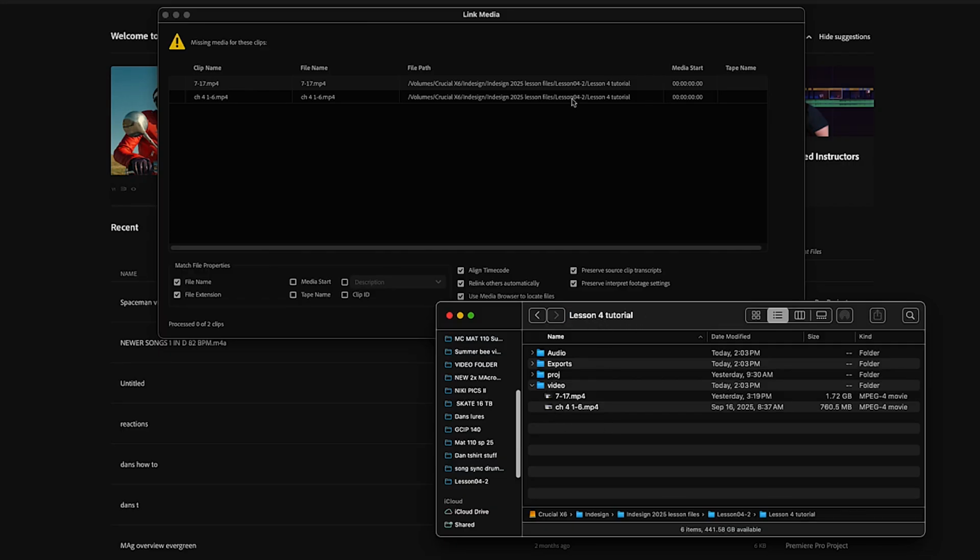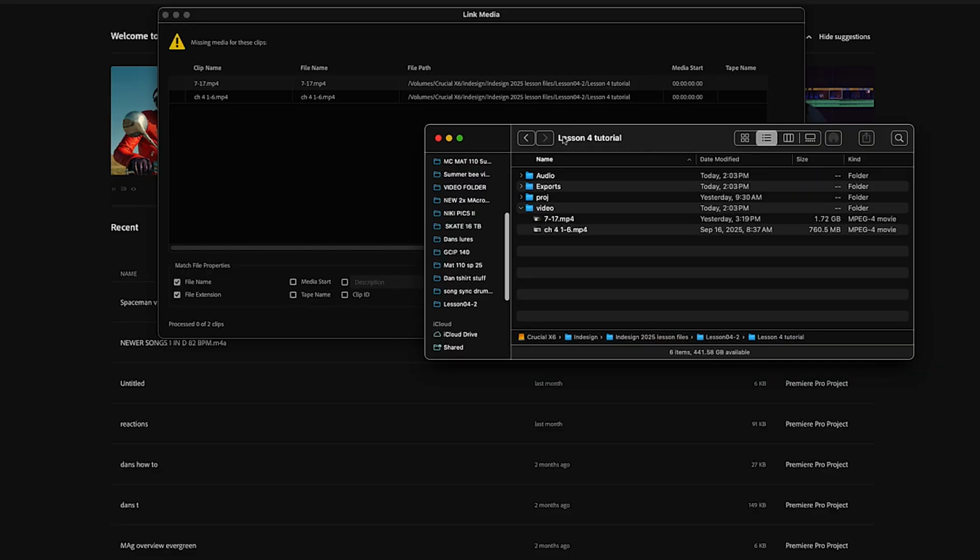And you can see right up here, if you look at this path, it says Crucial X6, that's my hard drive. Then there's the InDesign folder, then InDesign 2025 lesson files. And then inside there, there's lesson 4, and then the lesson 4 tutorial, which is the name of this one right here. But there wasn't any subfolder, meaning that they were just loose in this lesson 4 tutorial.